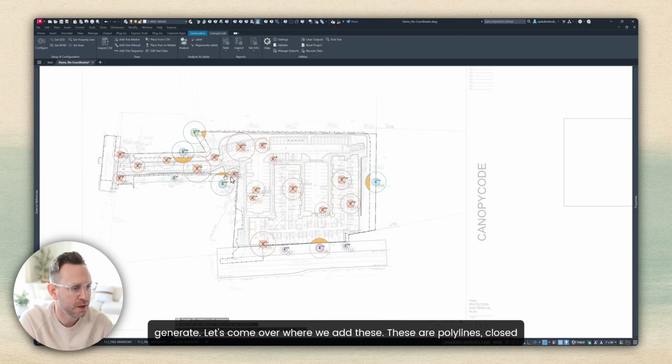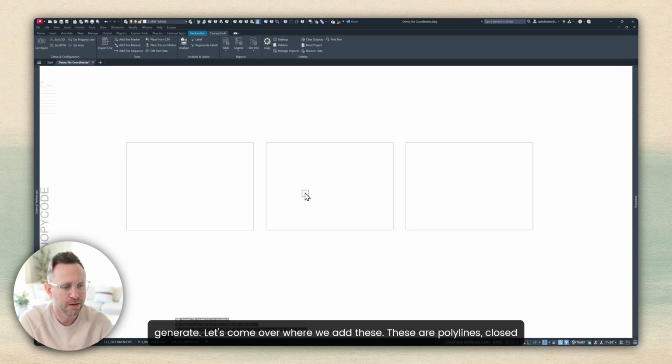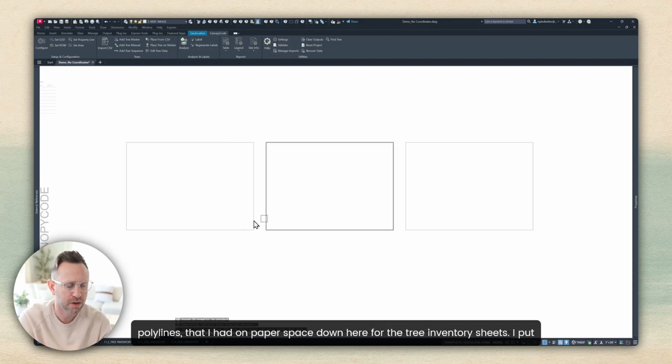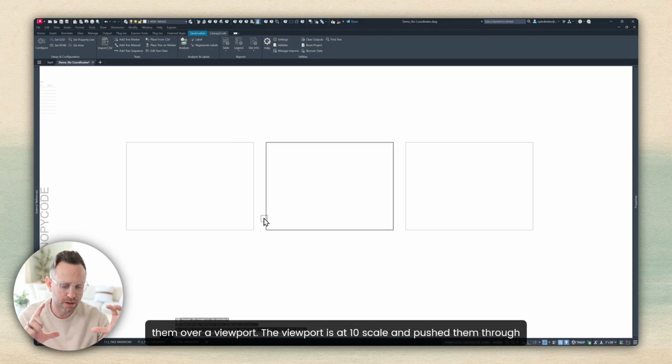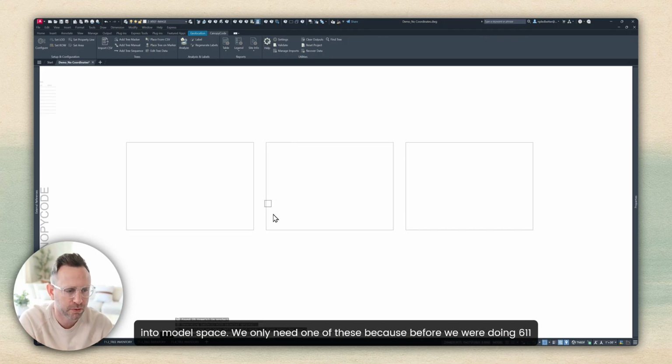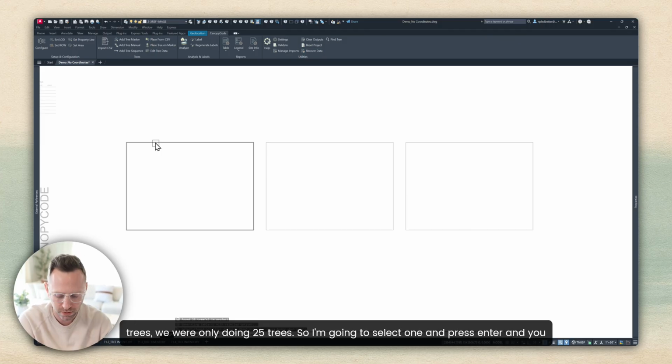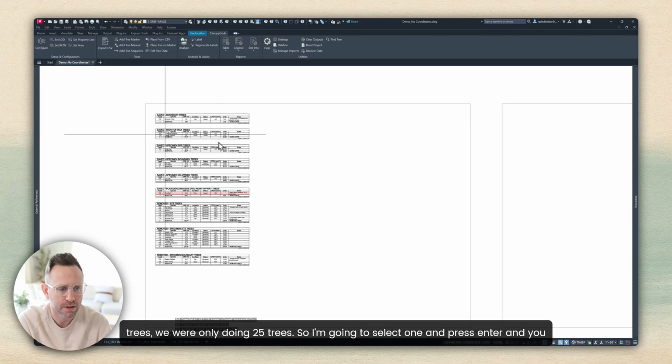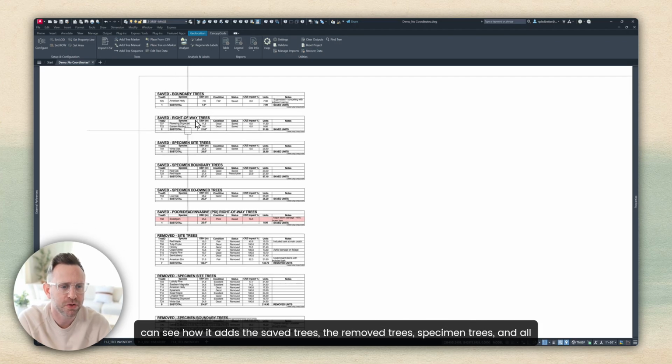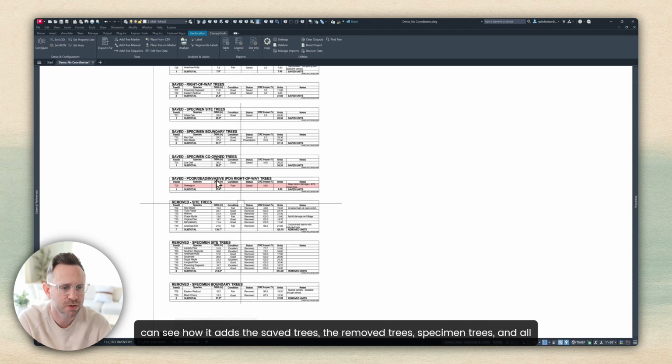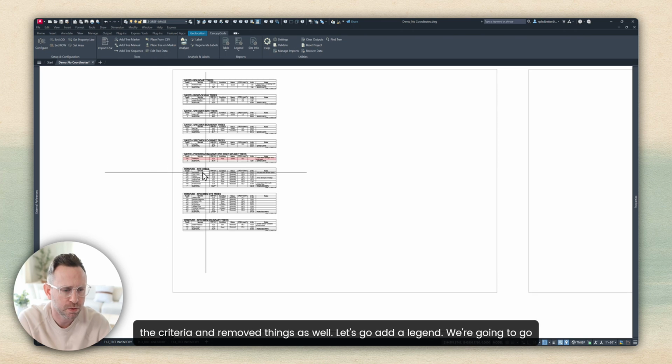Click table generate. Let's come over to where we add these. These are polylines, closed polylines that I had on paper space down here for the tree inventory sheets. I put them over a viewport, the viewport's at 10 scale, and pushed them through into model space. We only need one of these because before we were doing 611 trees, we were only doing 25 trees. So I'm going to select one and press enter, and you can see how it adds the saved trees, the removed trees, specimen trees, and all the criteria and removed things as well.